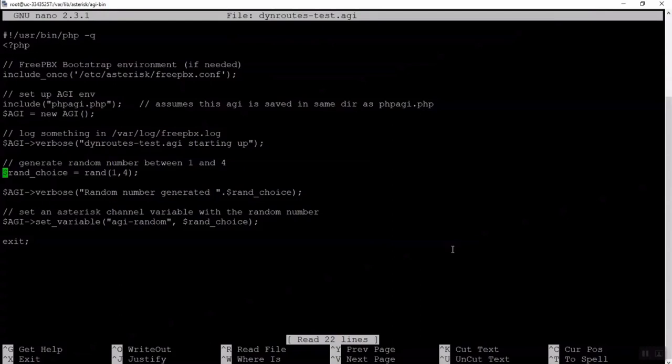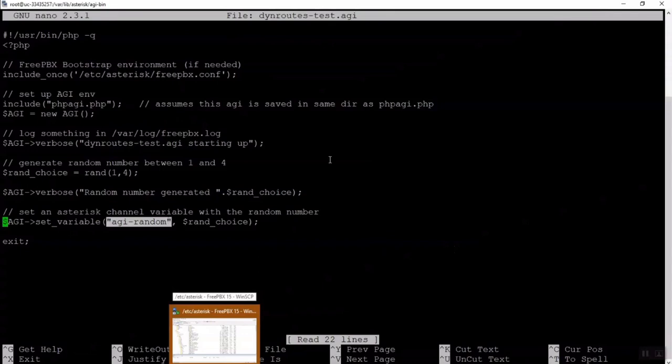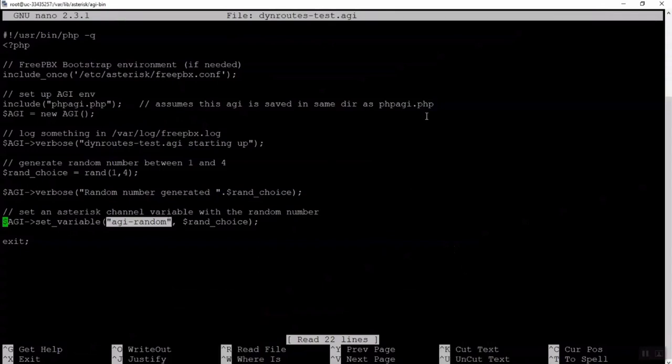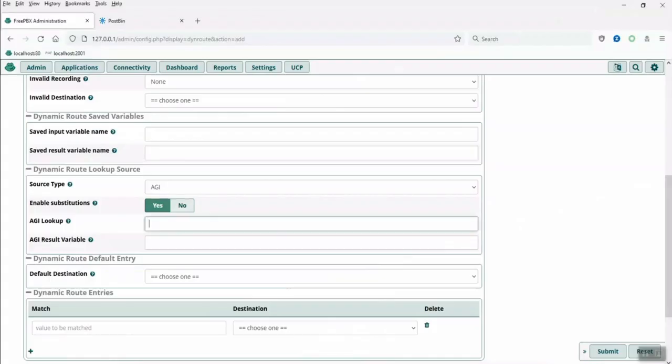We have PHP generate a random number between 1 and 4. We then log that randomly generated number to the Asterisk full log, and this is the critical step in that we assign that random number to an Asterisk channel variable named AGI-random. And once that's accomplished, the script ends, hands off call control back to the dial plan. I'm going to exit out of here. We'll go back to the AGI and we'll paste in the value of this AGI-random.